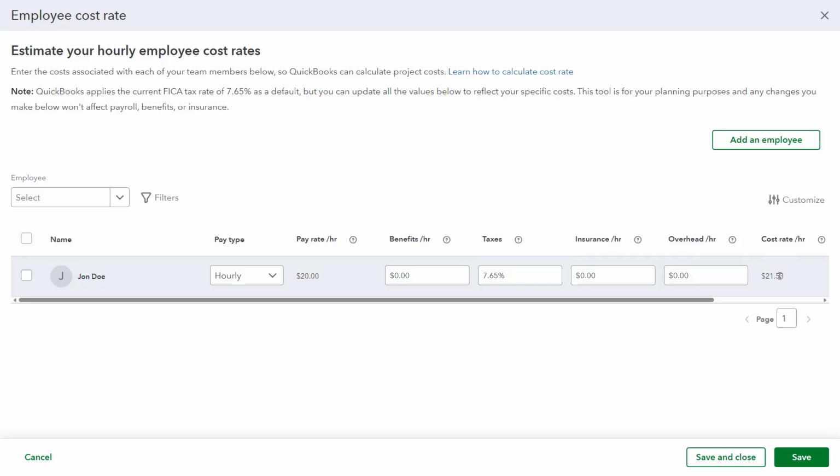To save the changes when finished, click the Save button or the Save and Close button in the lower right corner of the window. Alternatively, to cancel your changes, click the Cancel button.